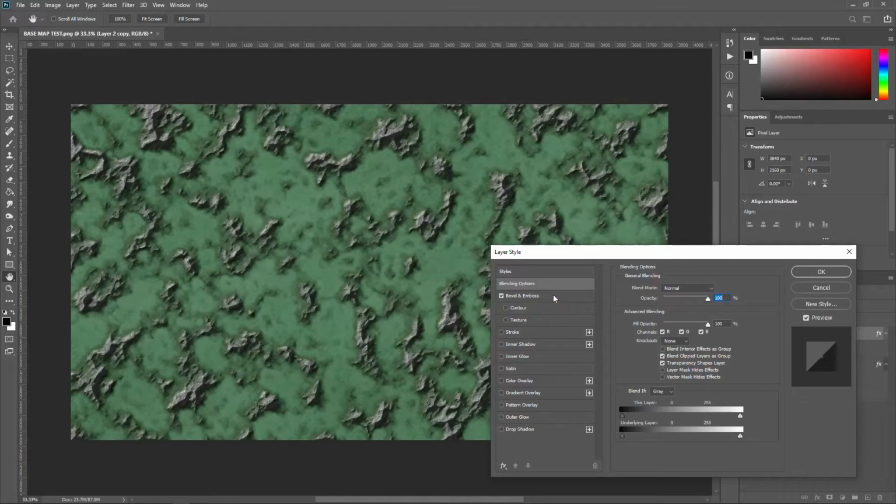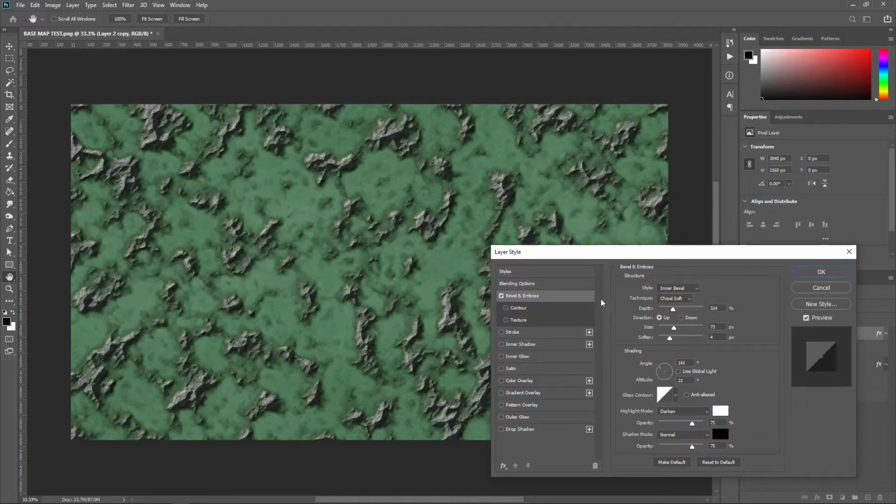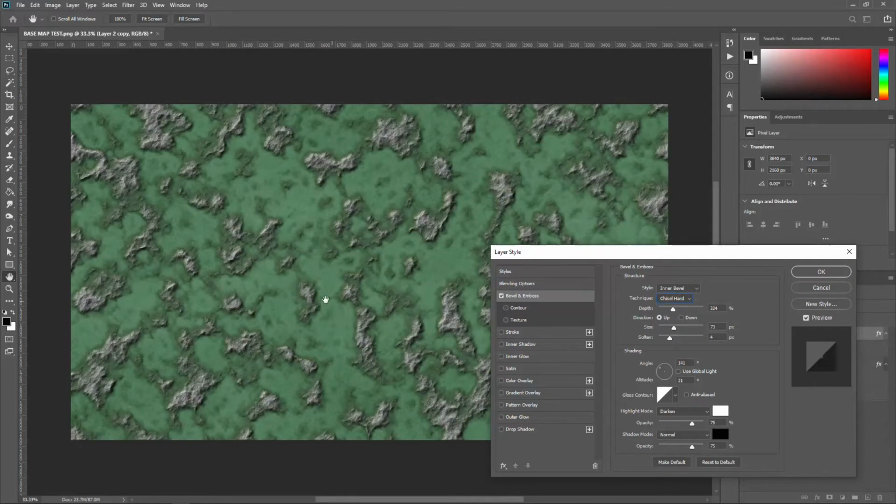If you do turn this on, because I don't think it's set up how I have it by default, if you turn this on and you don't notice a difference, chances are it's just because of these settings. Make sure it's on inner bevel, soft chisel. Like if you're on hard chisel, you won't see hardly any difference whatsoever. Make sure it's on soft chisel.